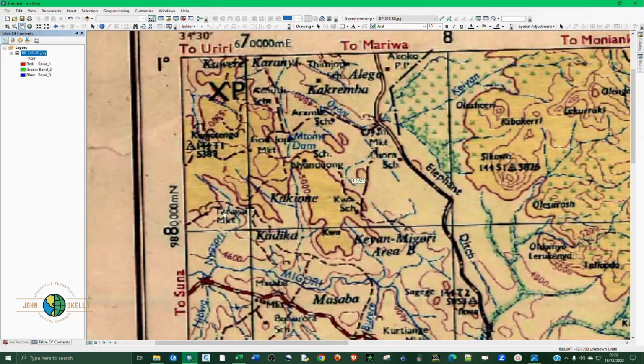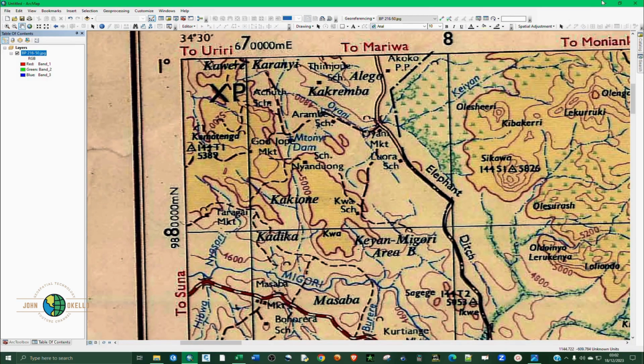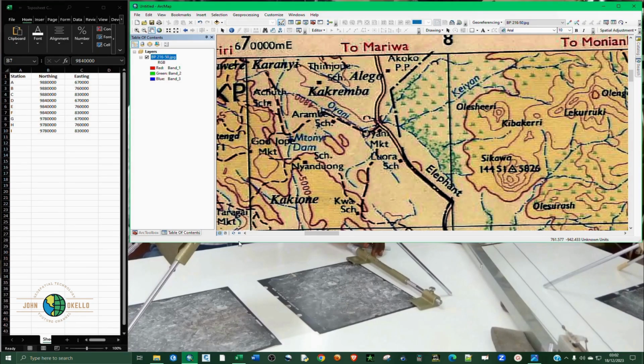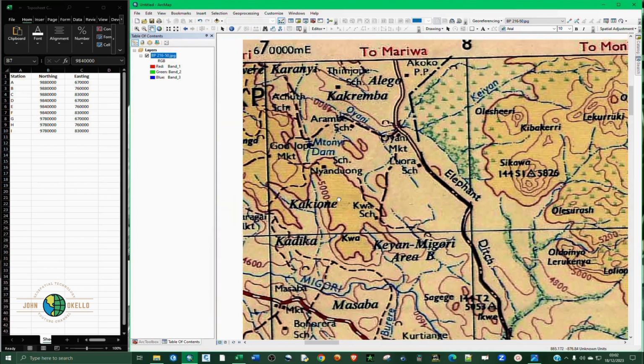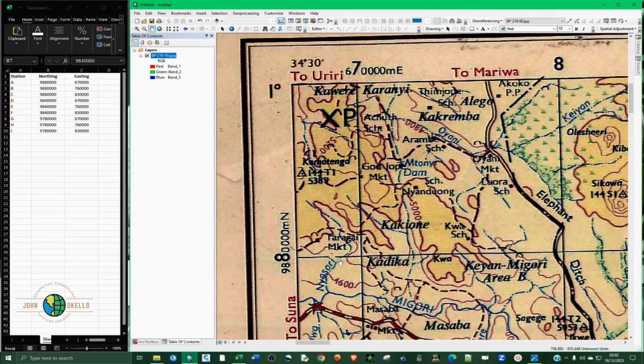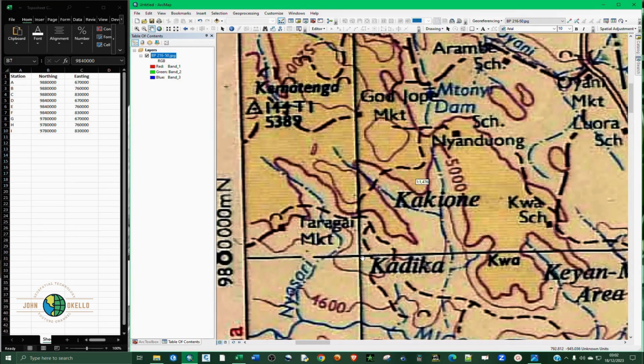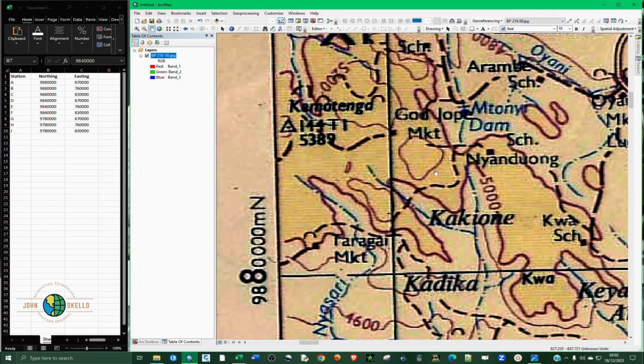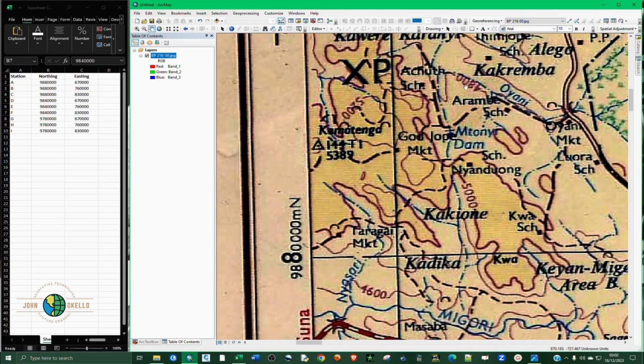Now we said this is the first point, and so we have the coordinates of this particular point here, this point A. So for point A, let's add a control point.